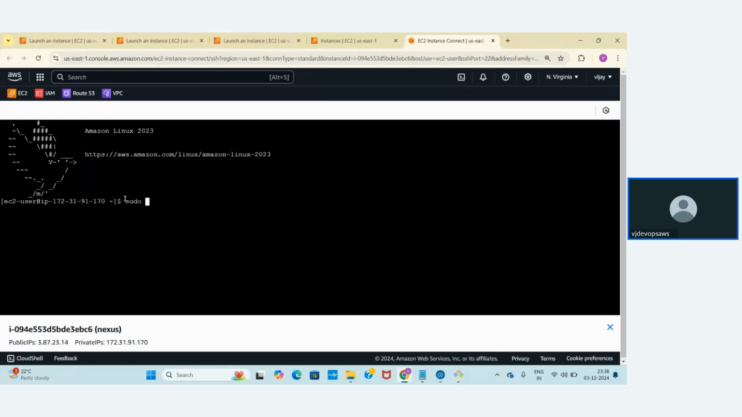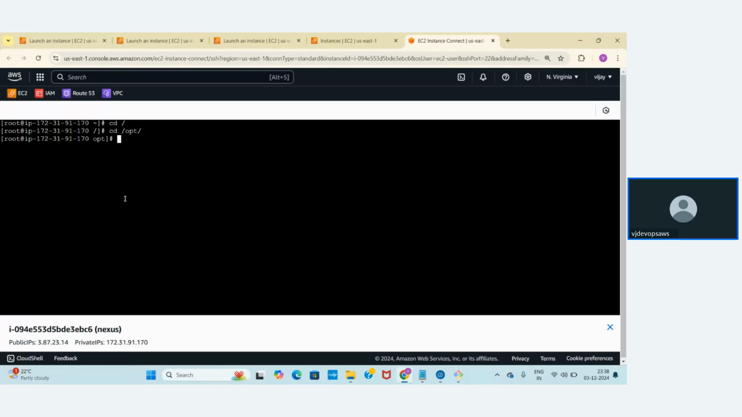Now it was ec2-user. Now I will change it into root. Let me clear it out and let me go to the opt folder. I'm going to install Nexus as part of this opt folder.